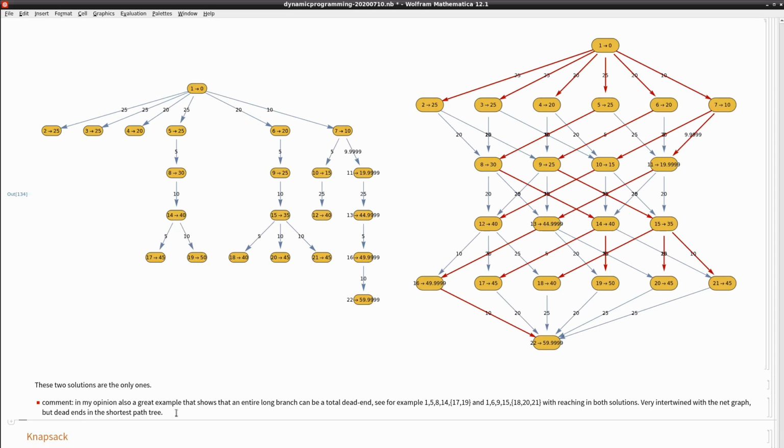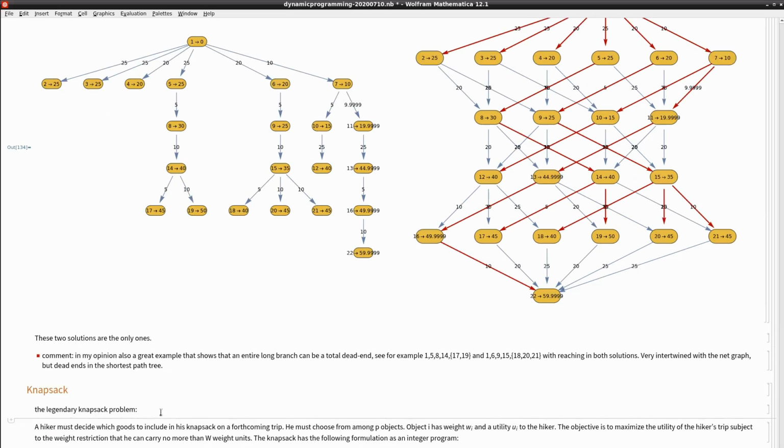Okay, so next I want to solve the legendary knapsack problem with dynamic programming. The problem is pretty legendary. It has been around for decades, and it's also in many regards one of the simplest versions of dynamic programming and of shortest paths and of many combinatorial optimization problems that can be reduced to Knapsack. So we have the situation that a hiker must decide which goods to include in his knapsack. That's where the name comes from. It's a backpack for a hiker.